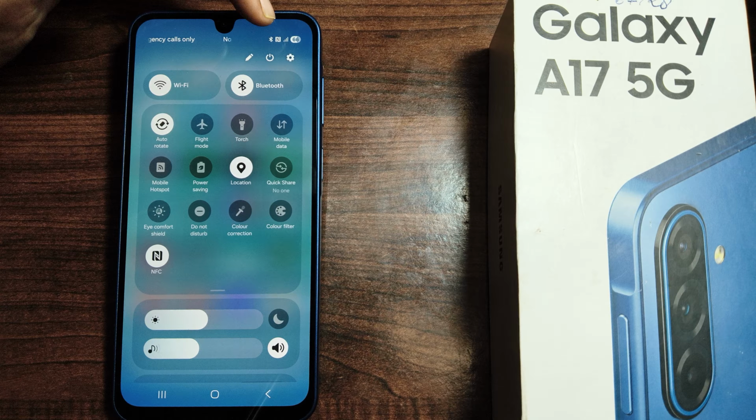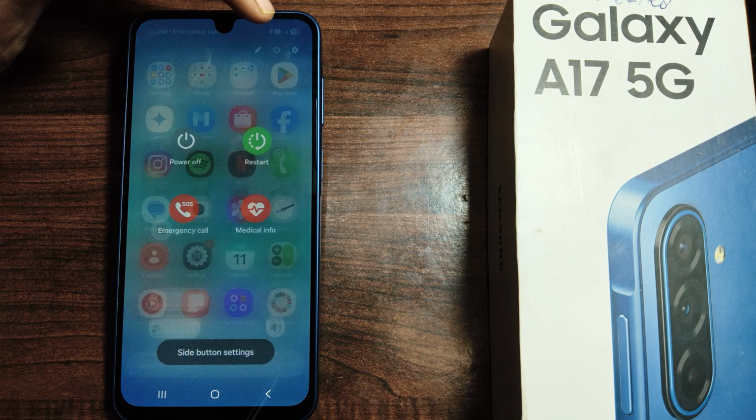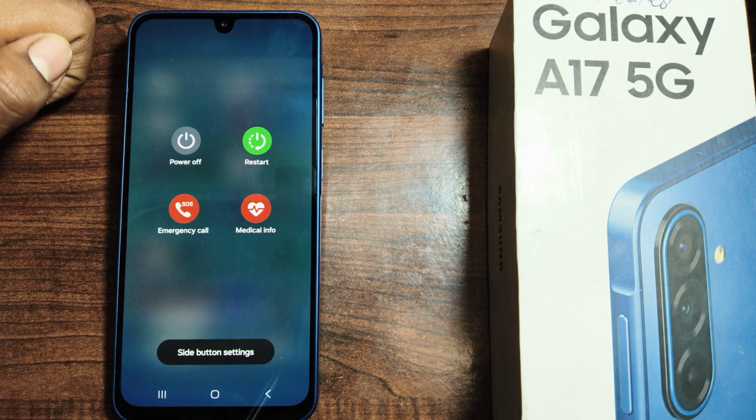For restarting, same here in this menu, you just click here and simply tap on the option of restart. After that, forget and reconnect your Wi-Fi.